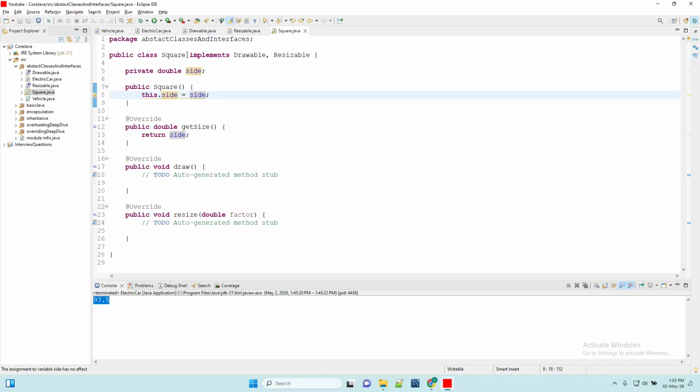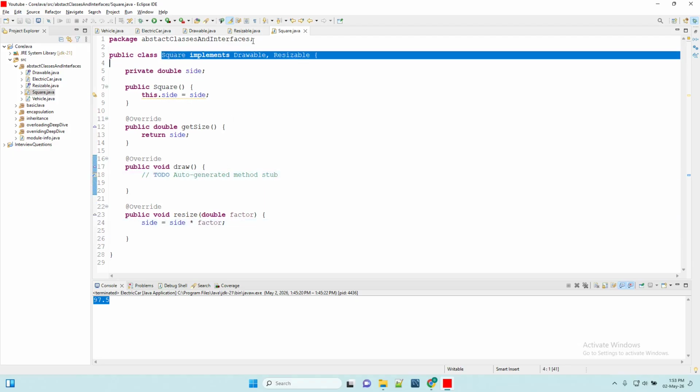So this is the side of the square. I have written the side. The size is side. Now, for resizing, I will be multiplying the side by a factor. So this is side equal to side into factor. This is just an implementation. There is nothing much, but what I wanted to explain to you is the interface.